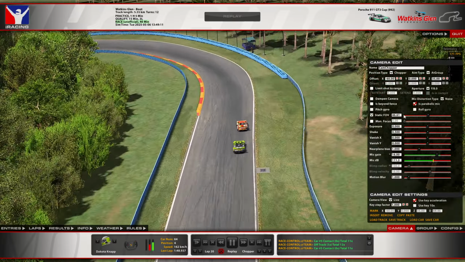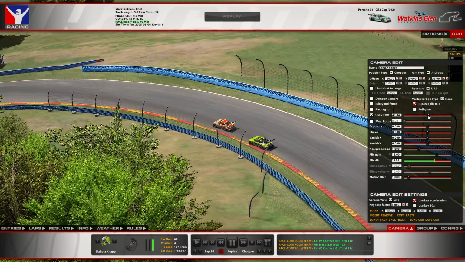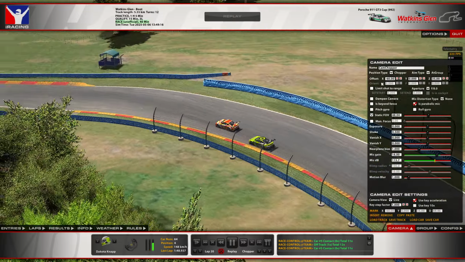The other 3 things that we're going to use are the static field of view. This is basically just the zoom. And we want the X and Z offsets. So in this case, what we're doing here is changing the X and Z offset. And these are the relation of the camera to the car. So the X controls the camera to car, and the Z controls the camera to ground.